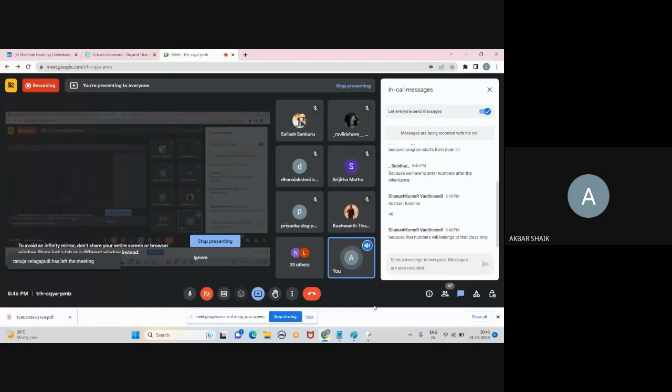Okay, that is a partial answer. But Dhanush Kumar, your answer is correct only, but can you explain a little bit more? Any other answers or someone can explain a little bit more? For example, if I read number one, number two in class 5 or in class 4, then what will happen? Numbers will belong to that class only.